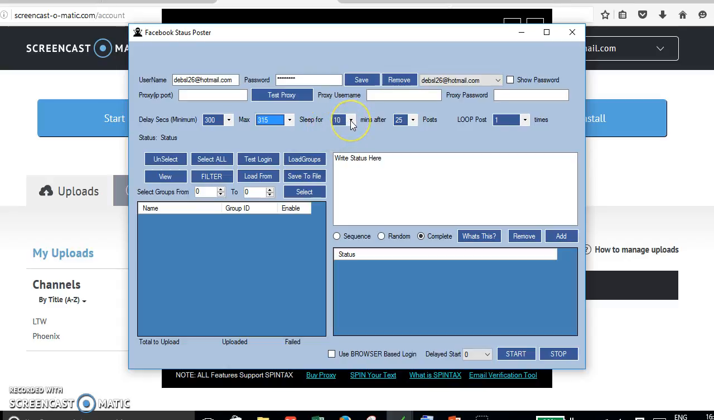You can set it to have a sleep maybe halfway through if you want. Again, I just leave this to default, so it'll have a 10-minute snooze after it's done 25 posts. And then the loop is how many times you want to run through the process. Again, if you've only got 10 groups in your list, then you might want to run the whole thing twice. So you just change that to 2, and it will run it through the 10, and it'll go back to the start and run it again.